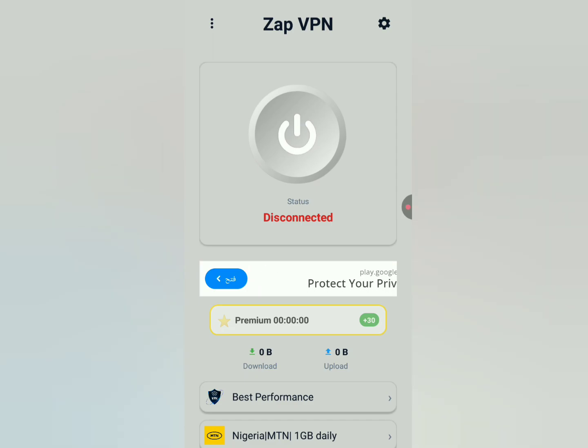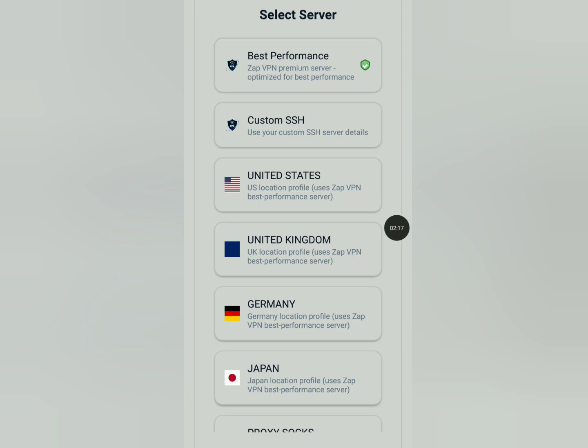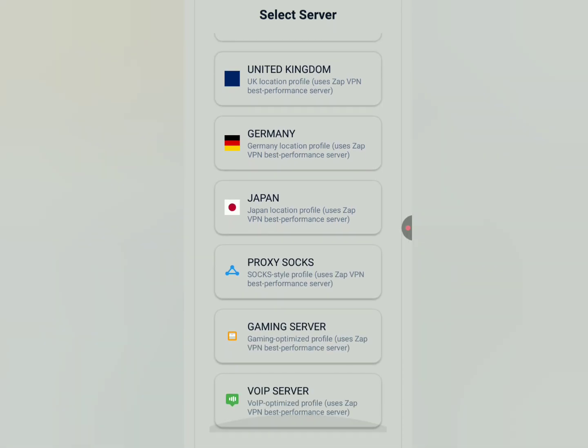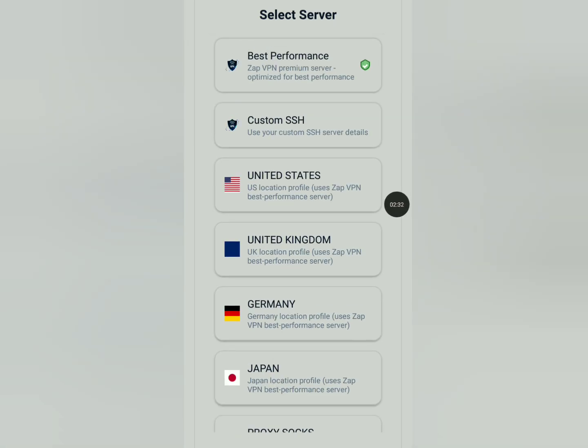Wait for a few moments for this application to update its servers, and then after it updates the servers, we're going to come right here, where I have best performance, and choose a server that is near to your country's location. But if you are a gamer, I recommend you use this one, which I recommend for gamers only, but others should choose the one that is near to your country's location.